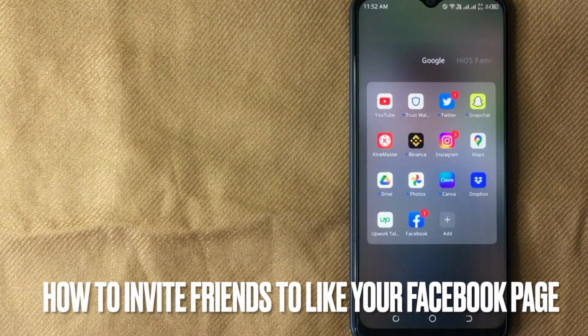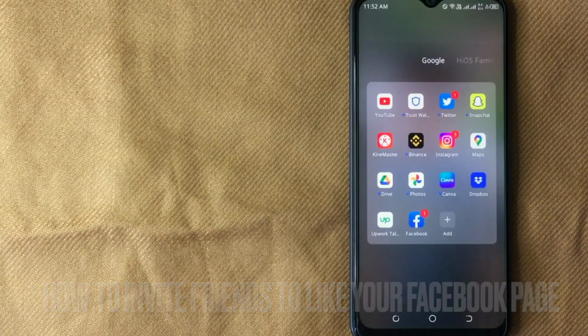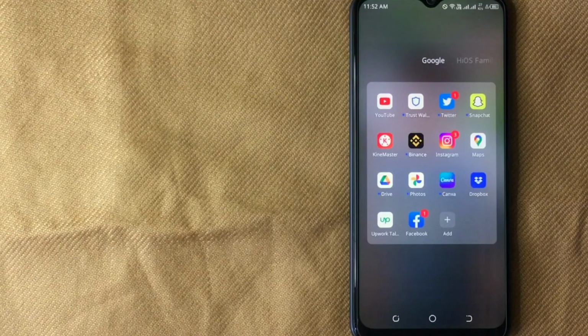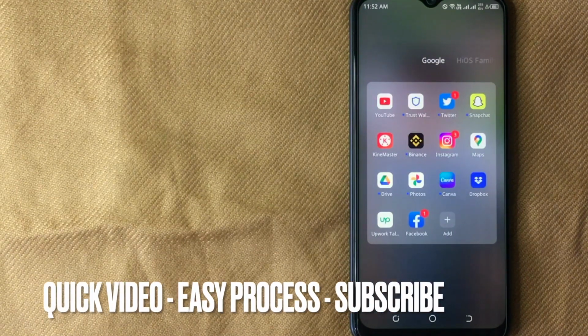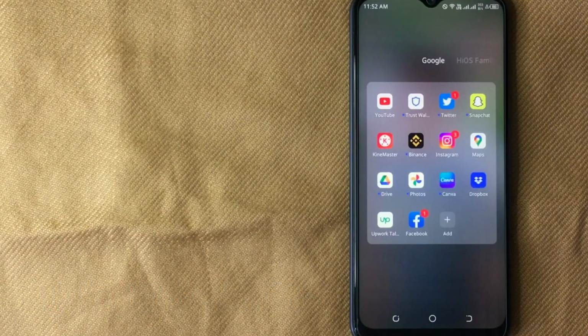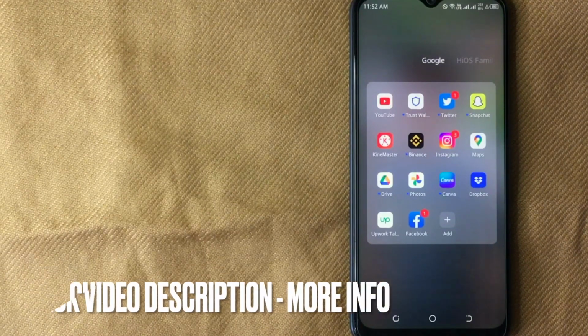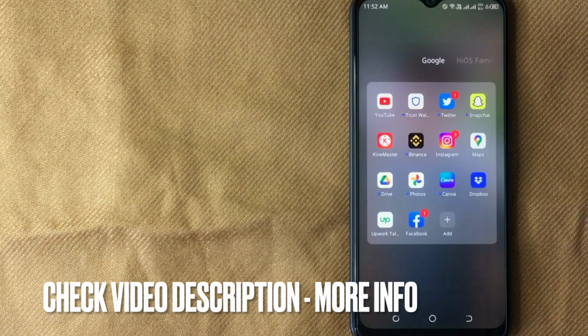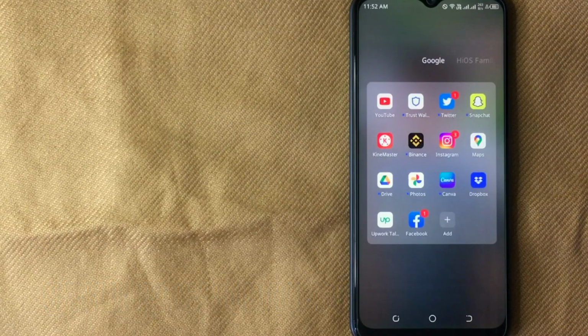Today we are talking about how to invite friends to like your Facebook page. Why would you want to know how to invite friends to like your Facebook page? Well, maybe it is your first time using Facebook and you are not sure how to invite friends to like your Facebook page. So today I am going to show you how to invite friends to like your Facebook page.